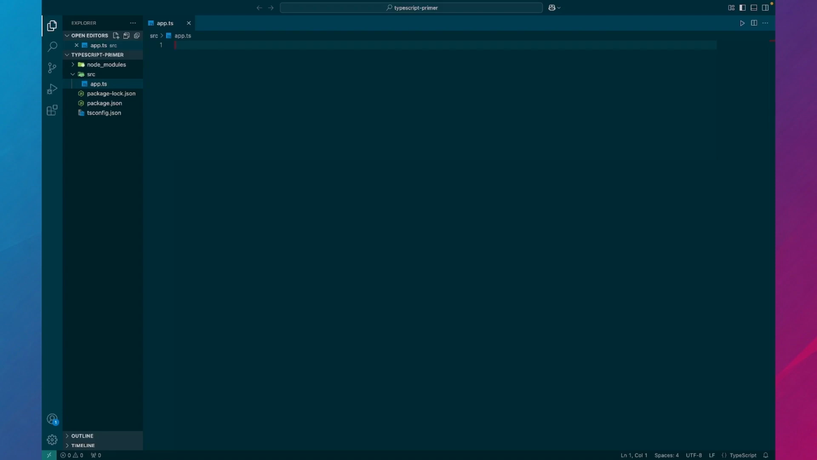Now, let's talk about variables and types in TypeScript. TypeScript introduces static types to JavaScript. This means that when you define a variable, you can also define the kind of data or information the variable can hold. Let's go ahead and define some variables.